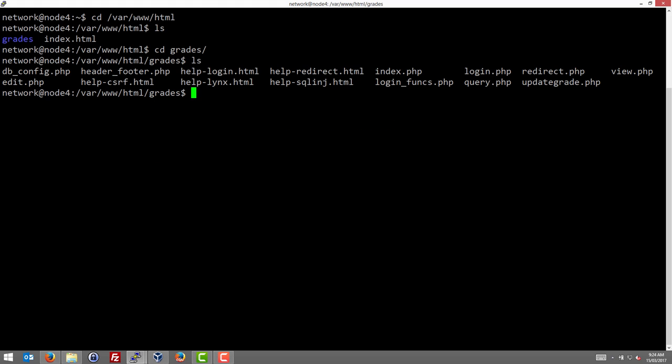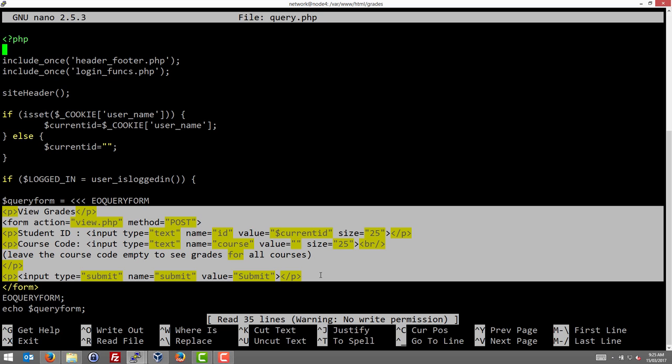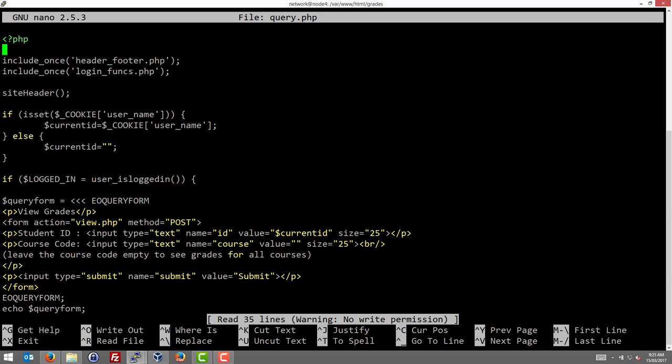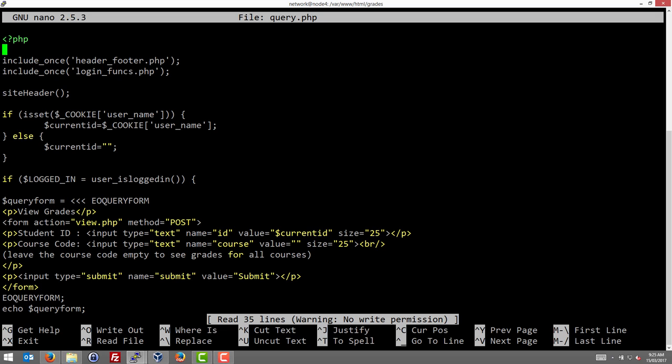So let's look at the source code for those. First, looking at the source code for the query page, we'll briefly go through the main parts relevant to the attack. We'll not explain all the PHP. In the query page, the user is logged in. This is the form code. If you look closely, it's HTML, and the action is when the submit button is pressed, the fields will be posted to the view.php file. So that's the submit button, and there are two fields, a student ID and course code, and they are given the post variable names ID and course.